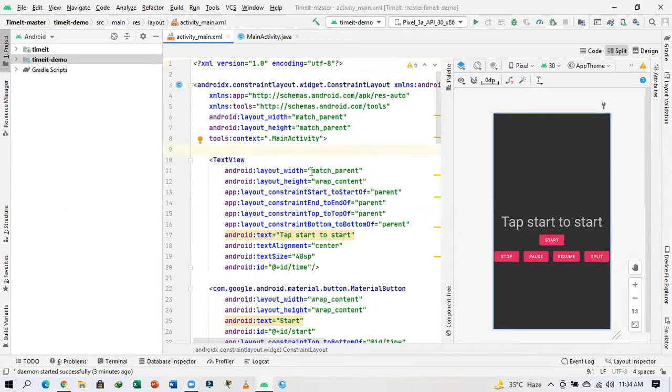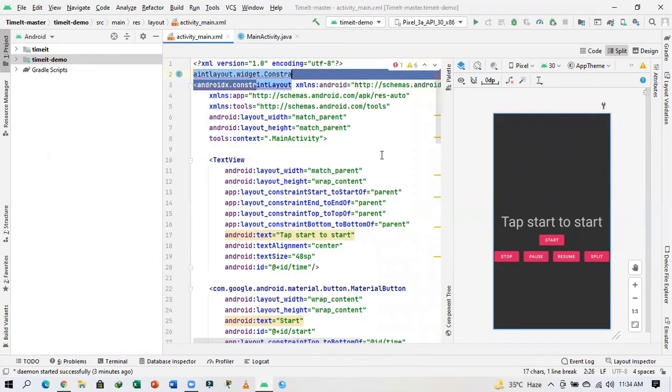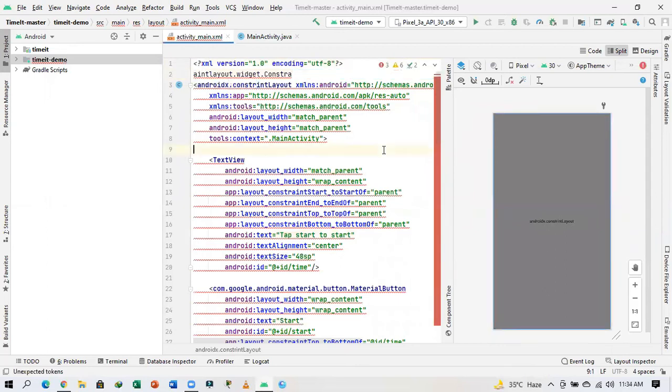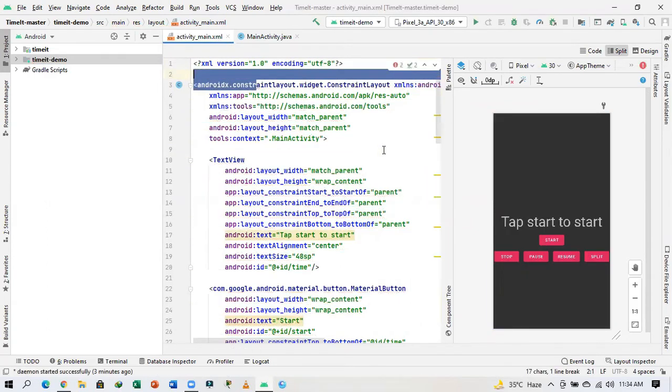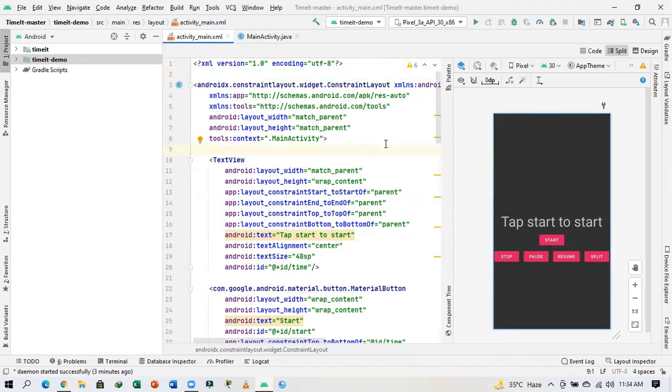I use constraint layout because it is easy to use and it is also used as a default layout nowadays for Android Studio. It gives you flexible ways to place the views of your app. The layout width and the layout height of the constraint layout are set to match parent here.